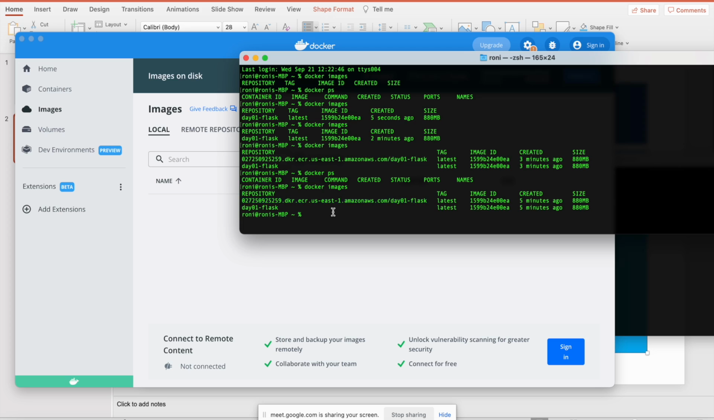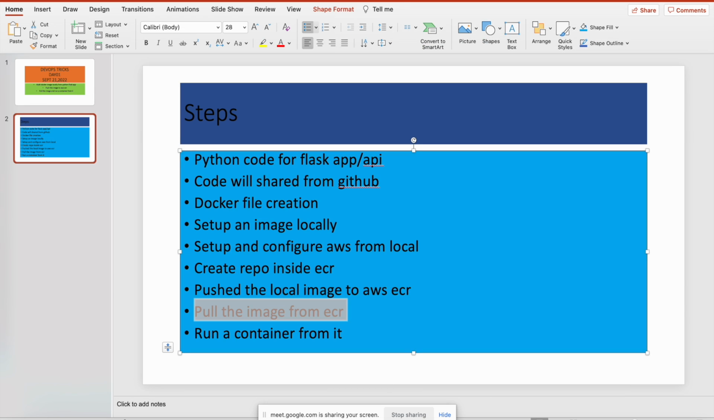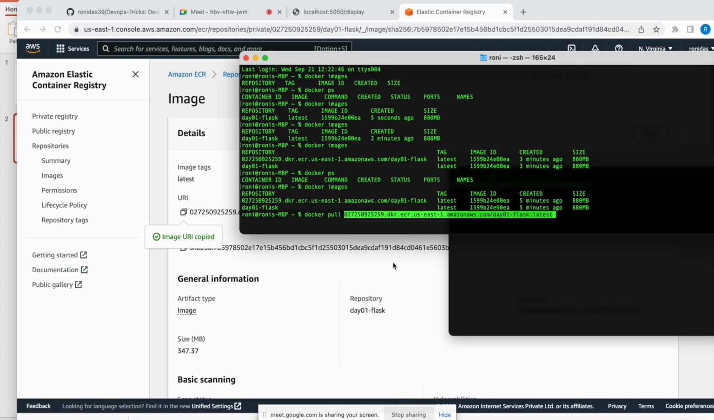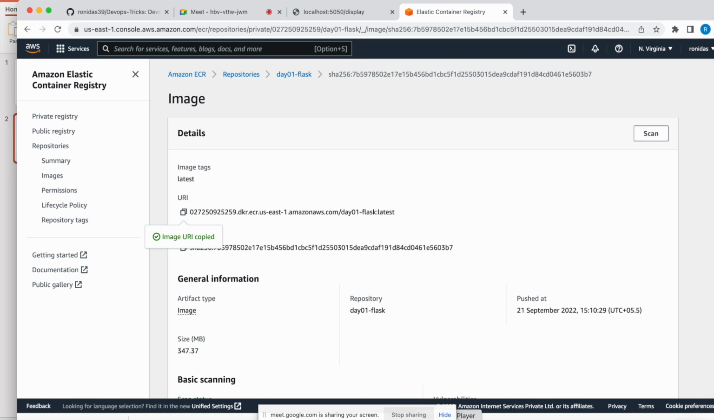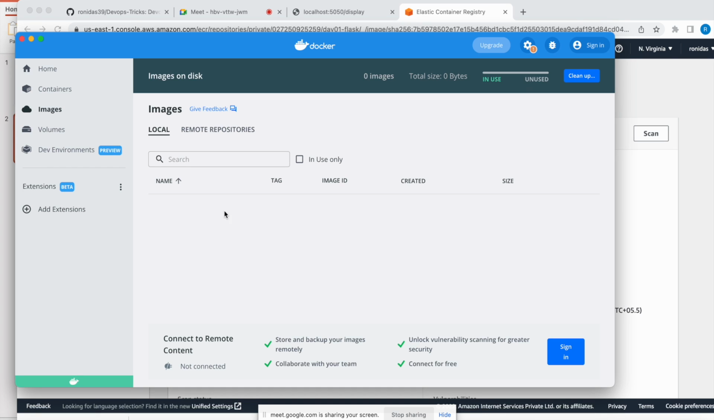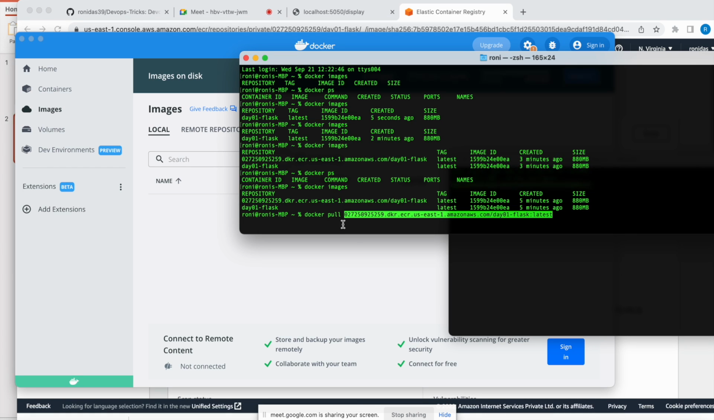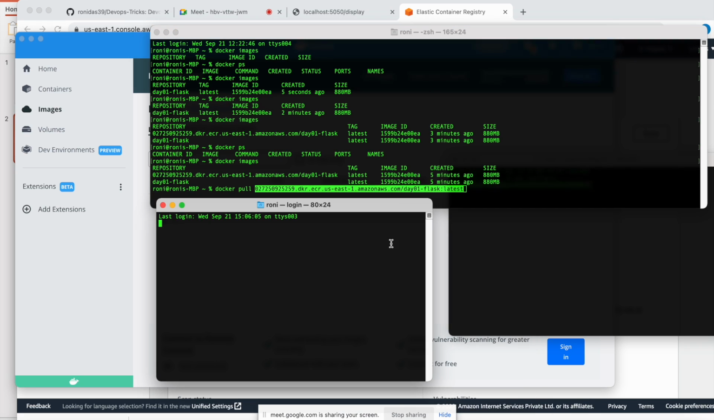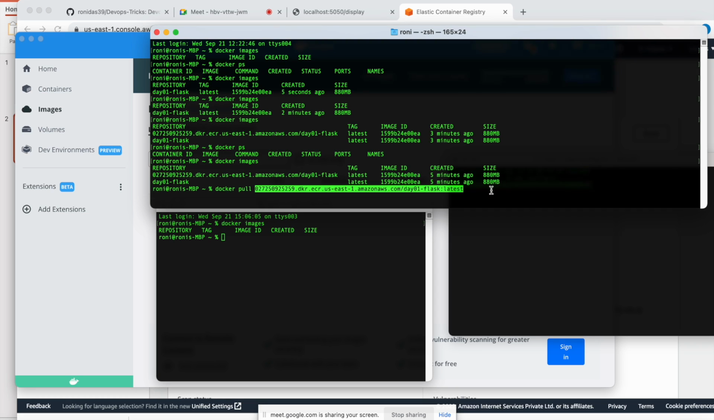So what I'll do now is go ahead and run docker pull, and for the pull I need the URL. So I'll go to the URI and paste it here. Right now, if you see, I have no images available here. Also, if I open another terminal and write docker images, I have nothing. So let's execute this first.